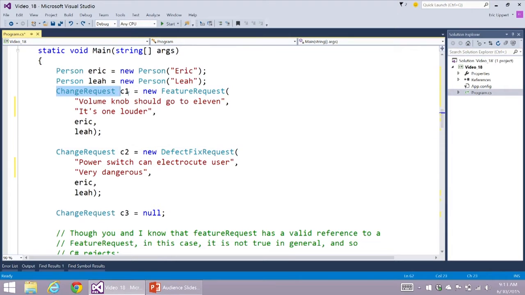I just want to illustrate how you would deal with this situation of, I have a variable of one type. I suspect that the thing that it contains is of a more derived type. How do we deal with that? So we'll make a feature request, store that in a variable of type change request, C1. We'll make a defect fix request. We'll store that in a variable of type change request called C2. And just for the heck of it, I'm going to make a third change request, and I'm going to set that variable to null.